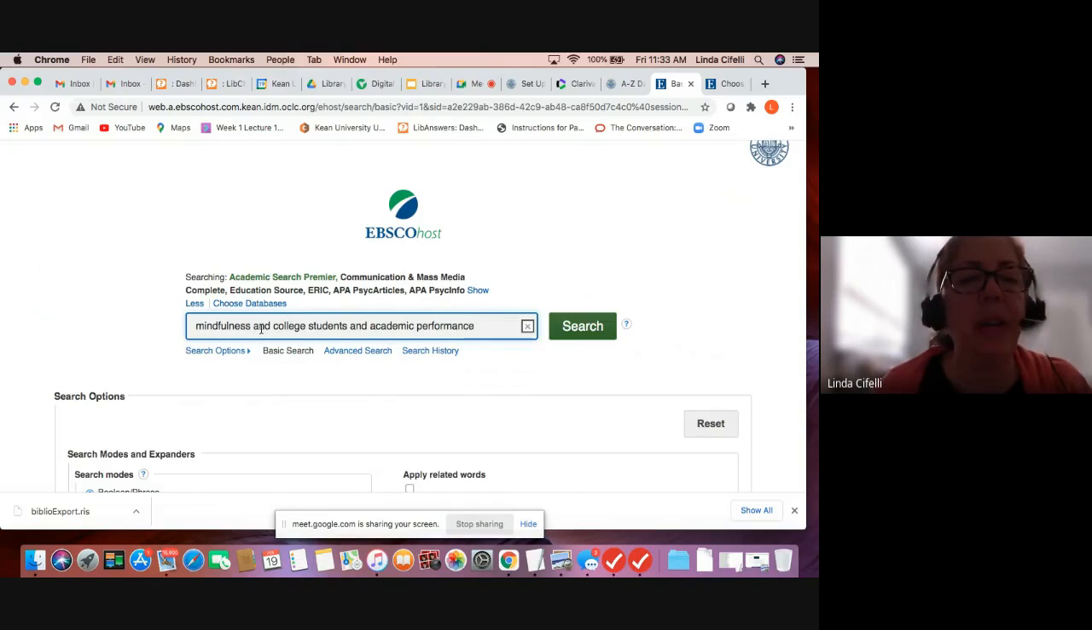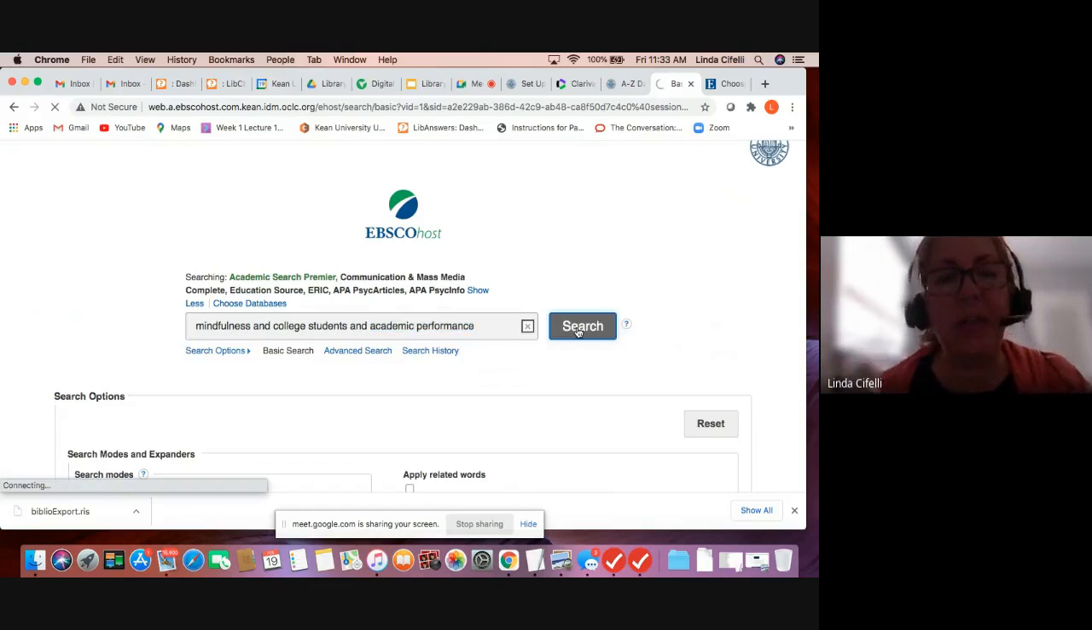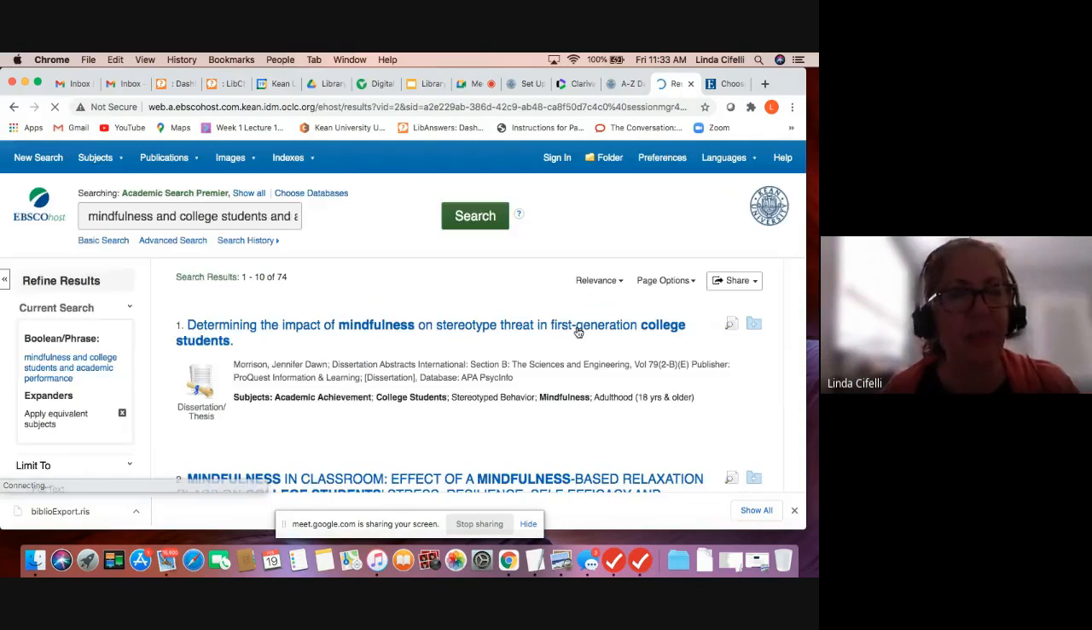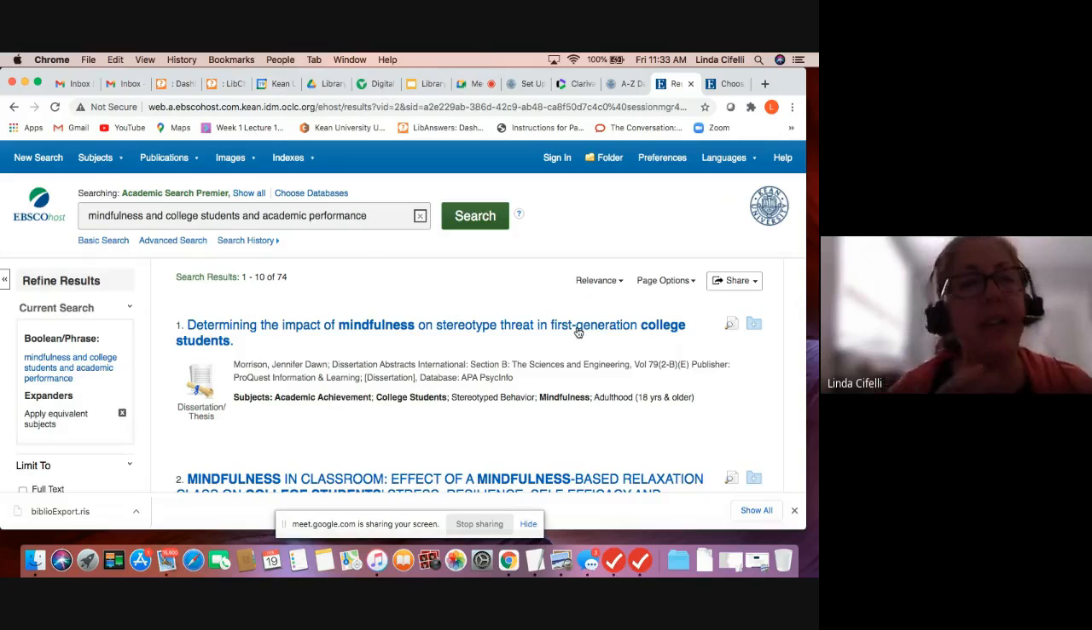So by putting the word and in between my search terms, I'm just telling the database to definitely find articles that mention mindfulness, as well as college students and academic performance. So using the word and tends to steer you in the right direction. It may not be a perfect result, but hopefully it gets you on the right track, and then we can go in and revise the search terms if necessary.